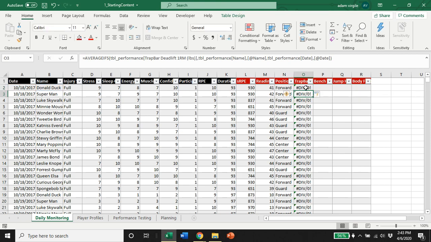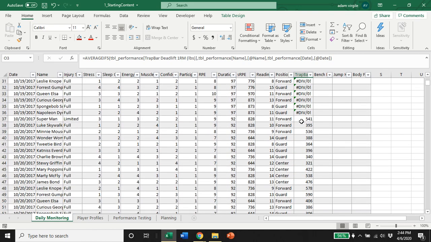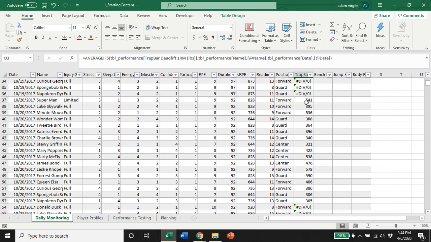The reason for that is because, or well, why do you think it is? Well, there are no performance data for the trap bar deadlift on this date. And that's why if I use the if error function, which we'll see in a second, all these errors will go away and it won't be so ugly. And it won't mess up calculations. But if I scroll down, oh, all right, I start seeing some numbers here.